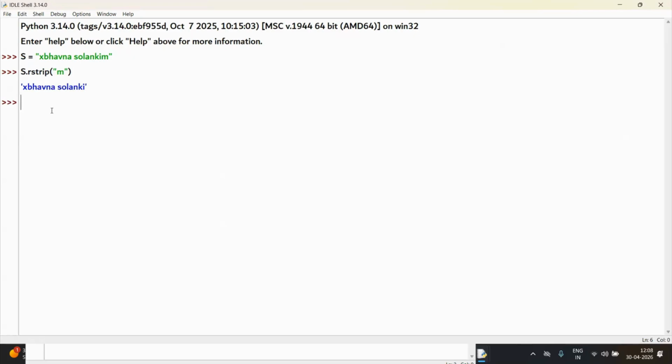Same way you can do it with letter x. To remove letter x, we will write lstrip, because letter x is at the left hand side. So we are writing lstrip and x. That's how you can remove both the letters.